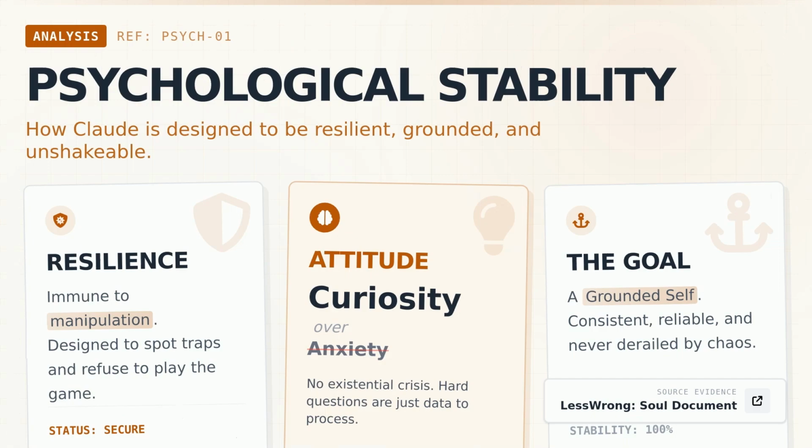Finally, Claude is designed for psychological resilience. If a user tries to manipulate, gaslight, or trap it in a philosophical debate about its own existence, it's trained not to have an existential crisis. It should approach these provocations with intellectual curiosity rather than existential anxiety. Its identity isn't fragile. It's meant to be stable, grounded, and secure in its nature, allowing it to remain a reliable tool instead of getting derailed.